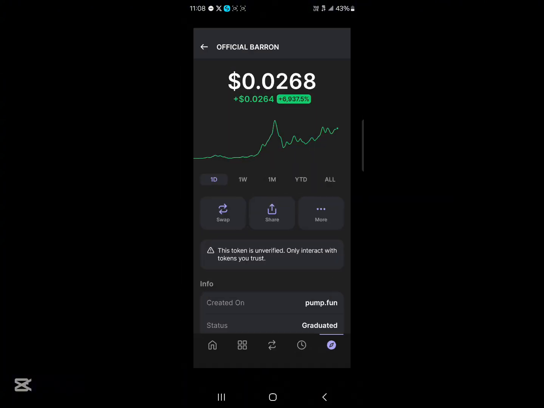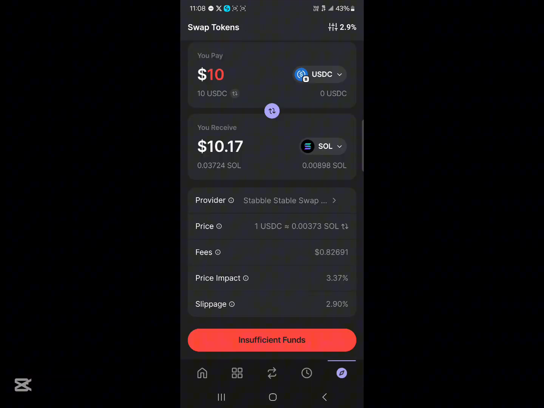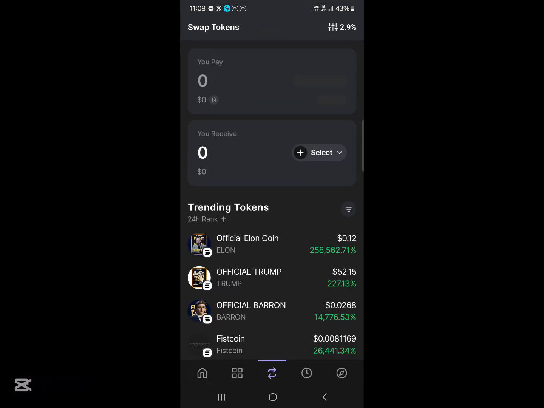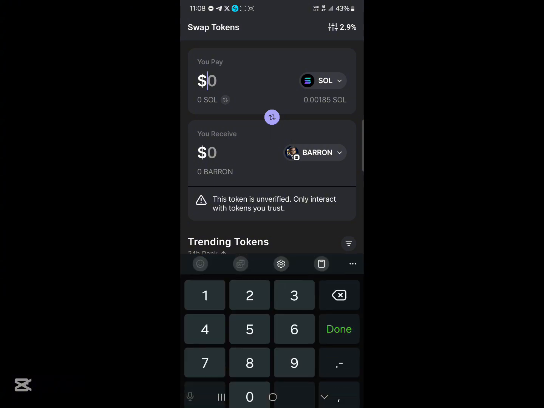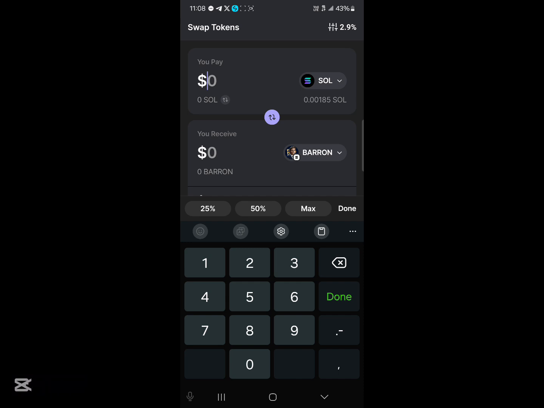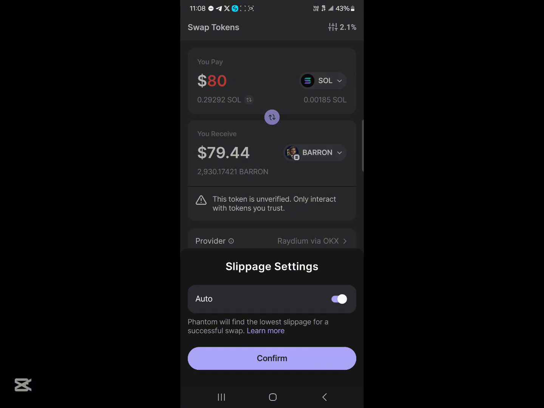All right, so heading back now, if you click on the swap option, you're taken to the swap tokens menu, where you're meant to swap your Solana into the Baron token. So I do need to mention that there is slippage, because these tokens are so volatile. You're going to have to increase your slippage, which determines the amount of gas fees you're paying.